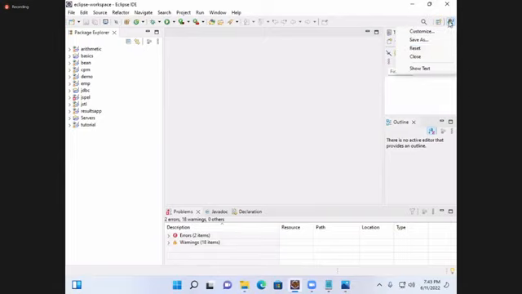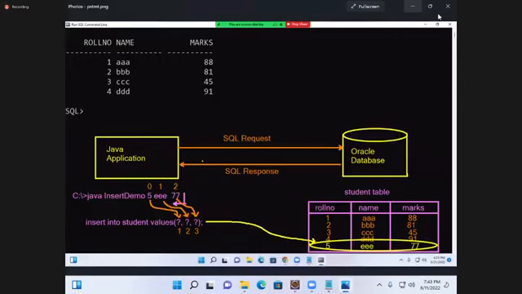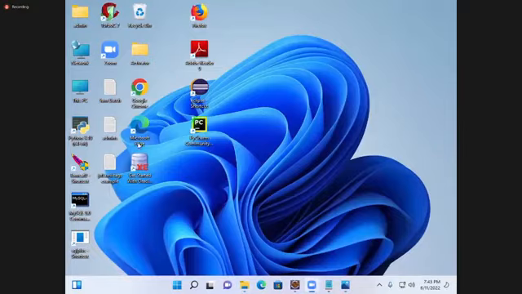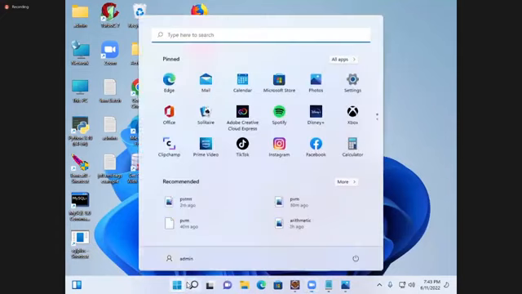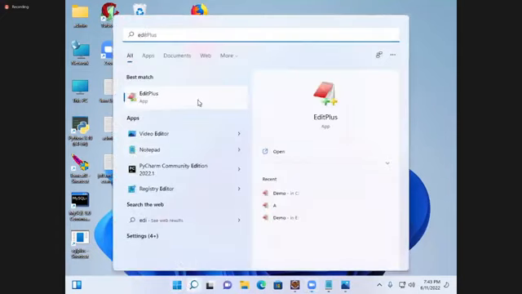The Java program is there. I think I didn't write it in Eclipse, I wrote it in EditPlus. Eclipse also I'll show you.